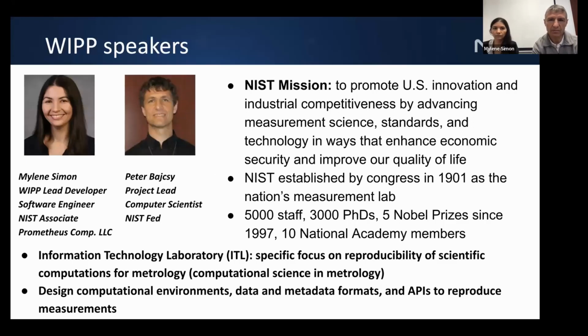Something about us, we are part of the National Institute of Standards and Technology that has a mission to promote US innovation and industrial competitiveness. And we were established in 1901. And we have about 5,000 people, out of them 3,000 PhDs, 5 Nobel Prizes since 1997. We are part of the Information Technology Lab, and our specific focus is on reproducibility of scientific computations for metrology. We design computational environments, data and metadata formats, and application programming interfaces so scientists can reproduce their measurements. We all know that scientific reproducibility is a major challenge.